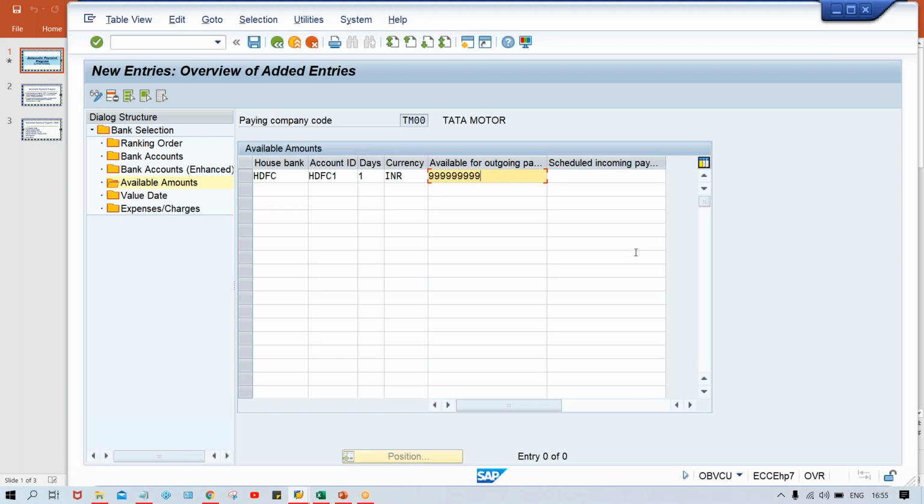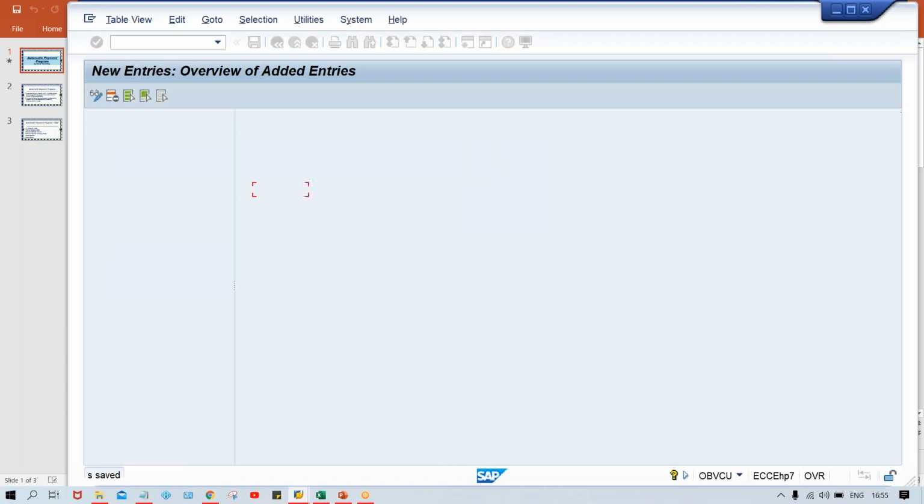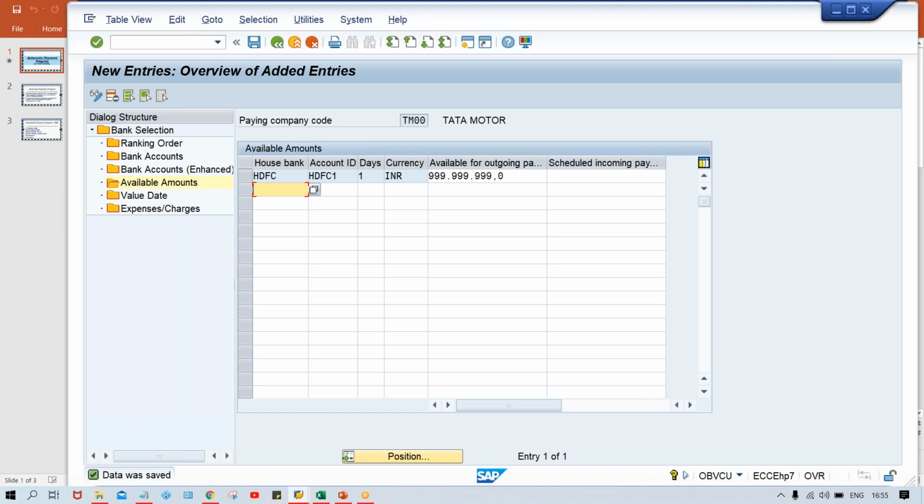Till 1 lakh. So available amount means that is the maximum limit. What will happen in that case, guys, if you give 1 lakh here? If the total payable is more than 1 lakh, the system is going to trigger the house bank which you have given in rank number 2, because for HDFC we have given a limit here, that till 1 lakh rupees only we are going to maintain in HDFC. But here, since we have only one house bank, I have given more. Okay, just save it.